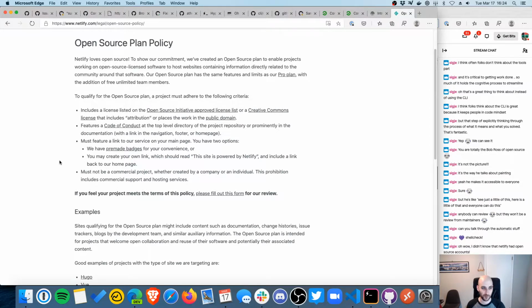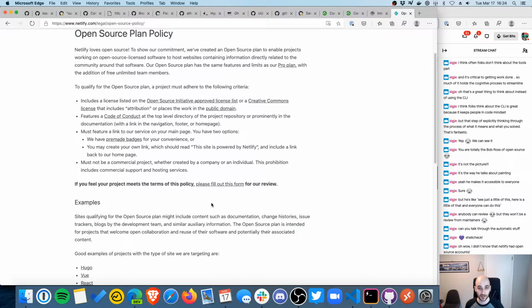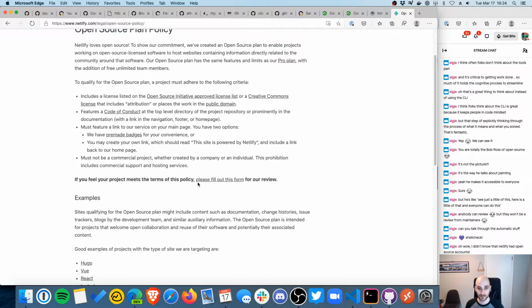You can't be a for-pay project. You've got to have a code of conduct, and you've got to mention that your stuff is being hosted on Netlify. And then they give you a form to fill out. At that point, their support has been super good. When I did this, I filled out the form.